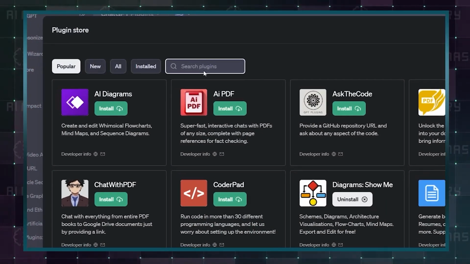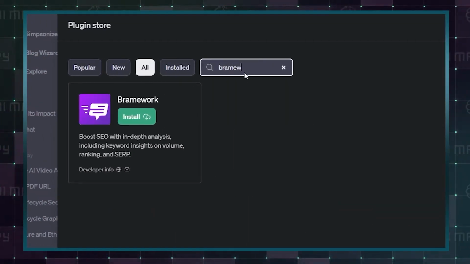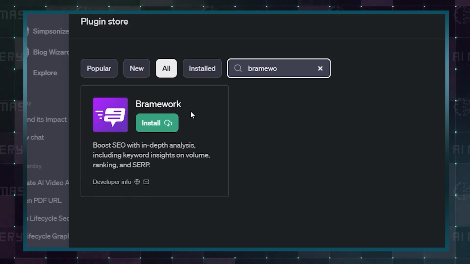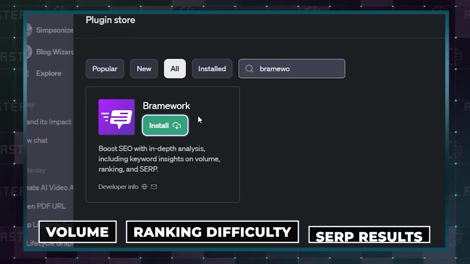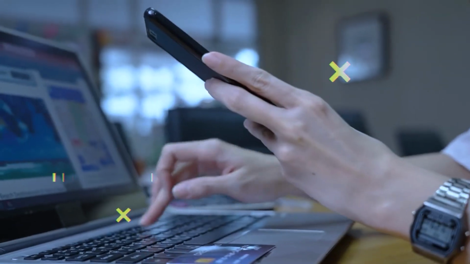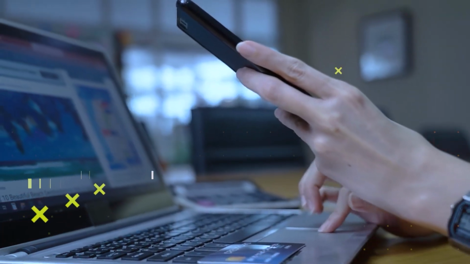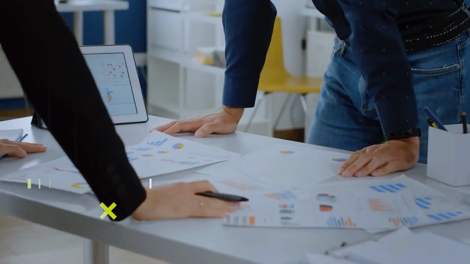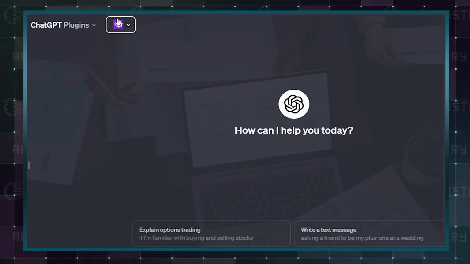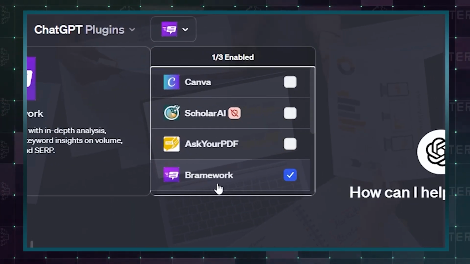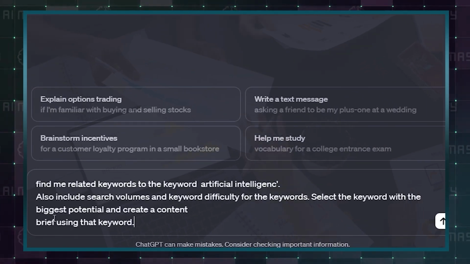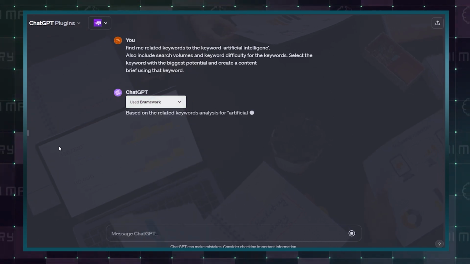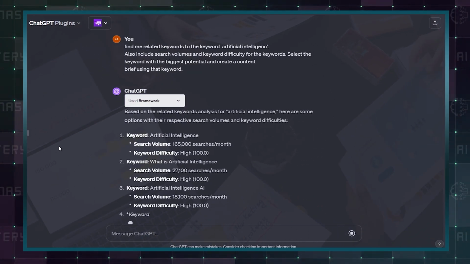Brainwork is a ChatGPT plugin that simplifies keyword research by providing topic-related keywords along with volume, ranking difficulty, and SERP results. Traditionally, obtaining such information is cumbersome and stressful. You will spend hours doing that, but this ChatGPT plugin will help you achieve this in minutes. To activate Brainwork, just type your topic and desired information, and the plugin will deliver everything you need.